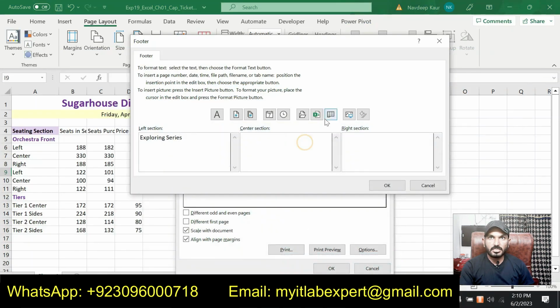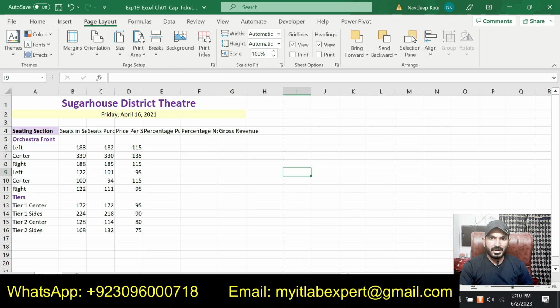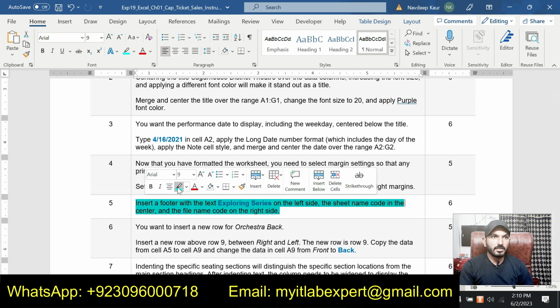So in the center, the sheet name code. You can see that insert sheet name from here, and in the right section we are supposed to type the file name, this one, insert the file name and click OK. And you can see Exploring Series, the sheet name is Sheet1 and the file name is Exp19 Excel Chapter 1 Capstone Ticket Sale. So we have applied the footer to this worksheet. That is all about step number 5.